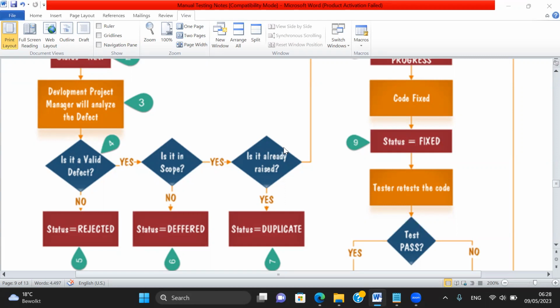Assume the defect is in scope, meaning it has to be fixed in this release. Then the manager will check whether the defect was already created by some other tester, because he knows about all the defects which are created. Sometimes one tester has created a defect, and the same defect might be created by another tester too, because he also came across it. It might be possible, right? Yes or no? Yes, sir. Because all the defects are assigned to the manager, he will know whether a similar defect has been created or not.